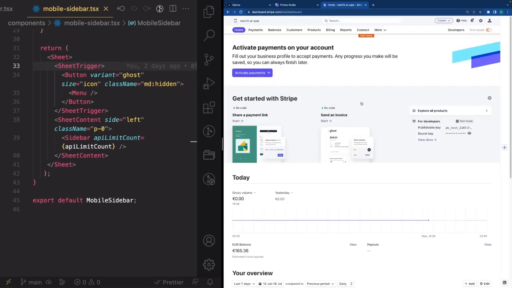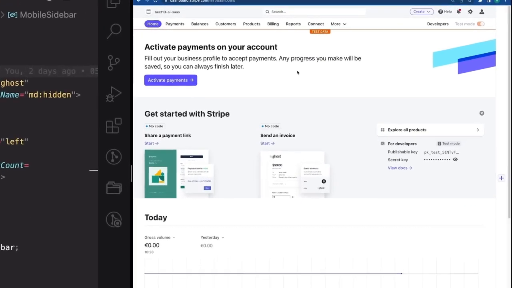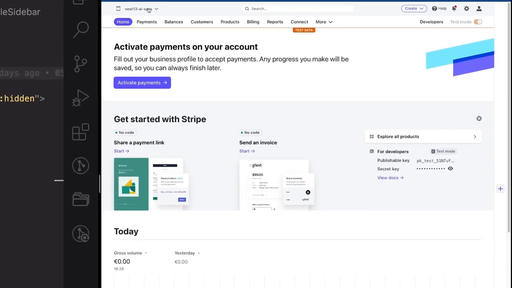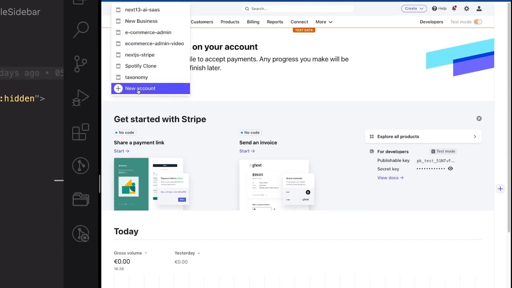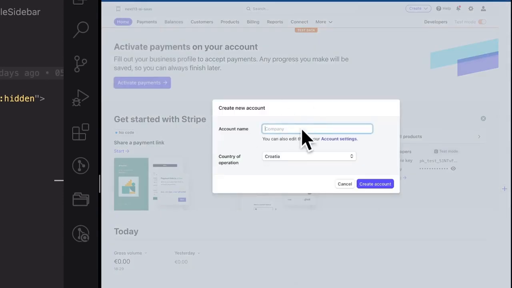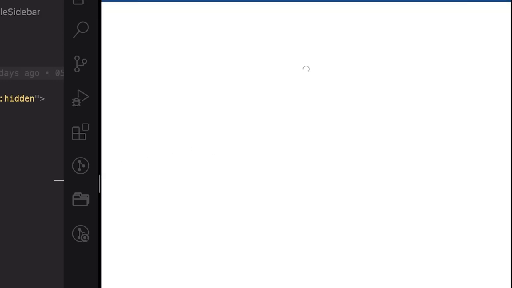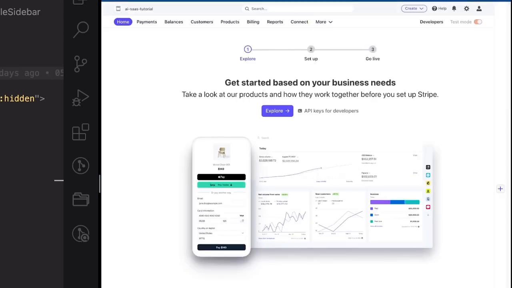Once you're inside, you're going to see a screen similar to this. So what we want to do is you want to find this top right corner and you want to click create a new account right here, or maybe this was what you initially did. So if you already did that, fine. But since I already have this account, my screen is a bit different. So I'm going to name this AI SaaS tutorial like this. And I'm going to click create an account right here.